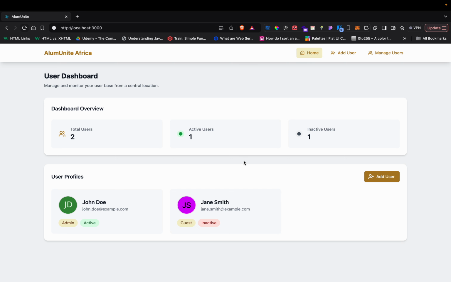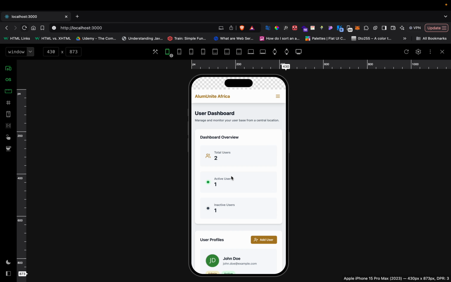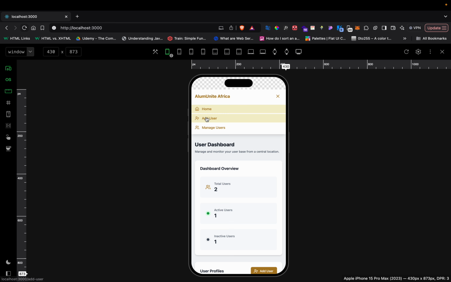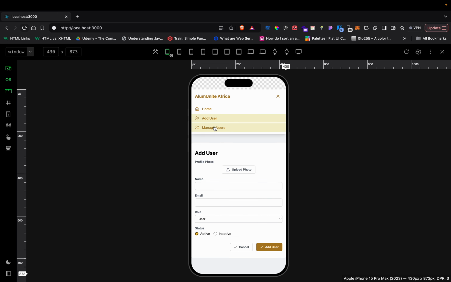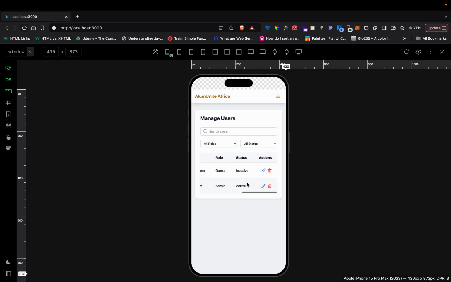Also, I made the website responsive, so we can test that using this Chrome extension. As you can see, this page is very responsive. So I click here and see the navigation link. I click on add user to get navigated here, and then I can click on manage users, and then I'm here. It's also very responsive.